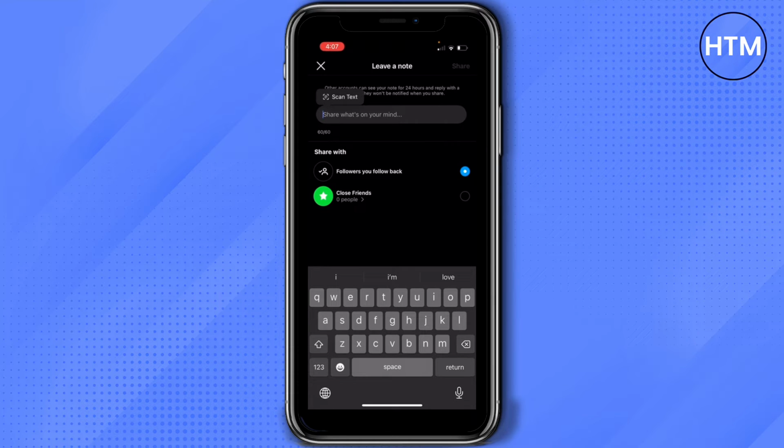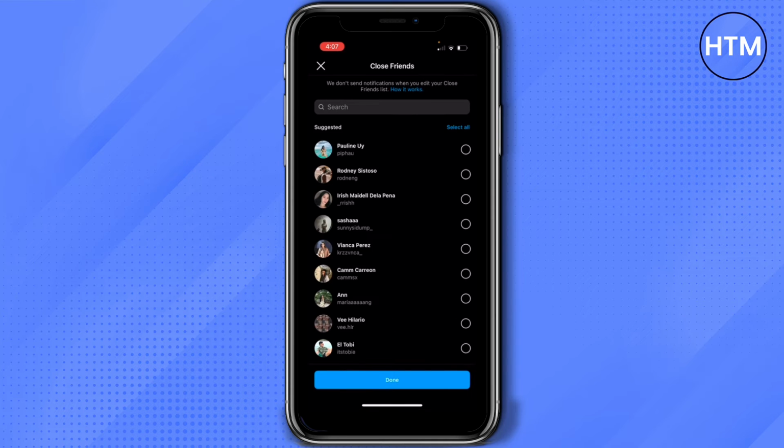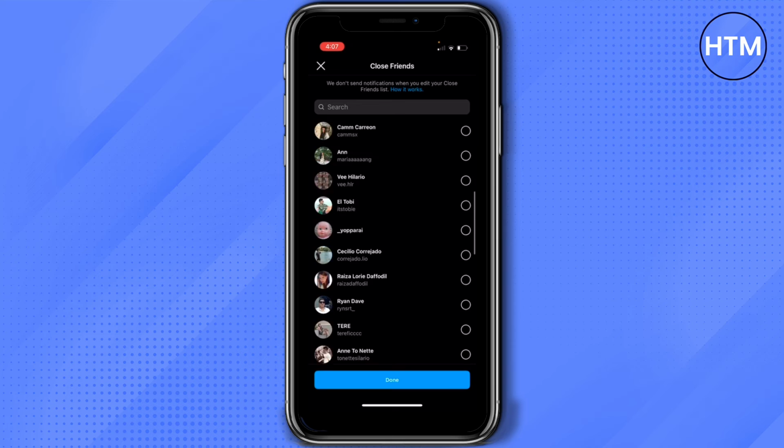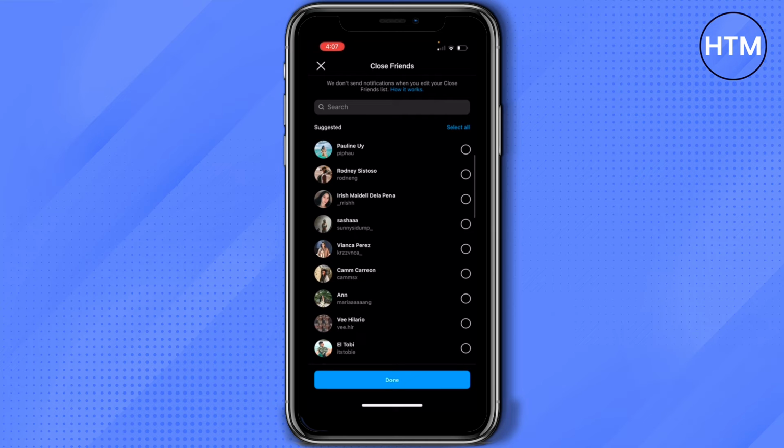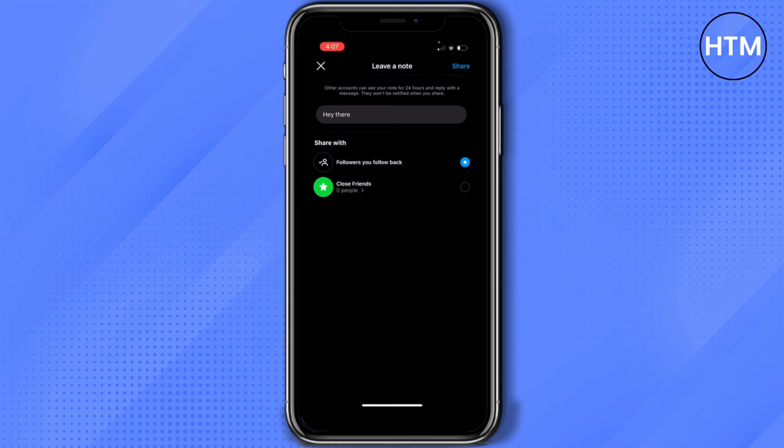and then type in what you want to share as a note. So I would say, hey there. And then I have an option to share this with my followers, or I also have an option to share this to just my close friends in here. So you can just select any of them and then tap on done.